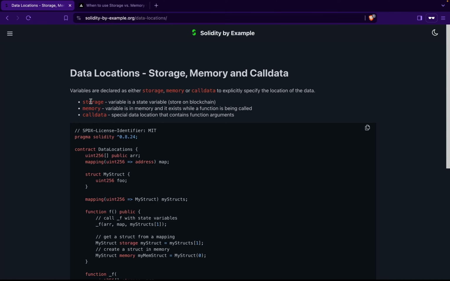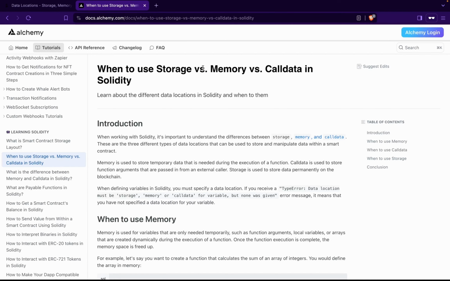In this section, we'll cover data location: storage, memory, and call data. We'll refer to the Alchemy docs for this section because they have slightly better examples than here. So TLDR, there are three different types of data locations that we can use to store and manipulate data within a smart contract. These are memory, storage, and call data.